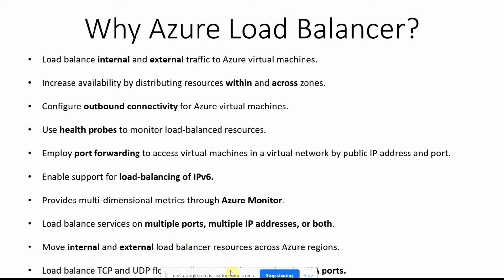Right? And then it can move internal and external load balancers across Azure regions, and also load balance TCP and UDP flows on all the ports simultaneously using HA ports.